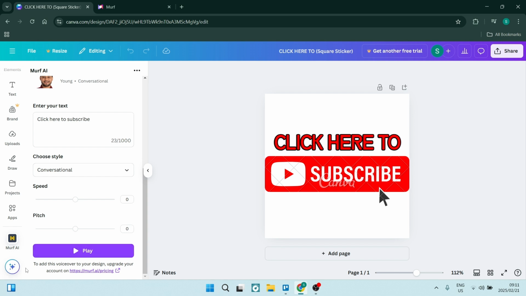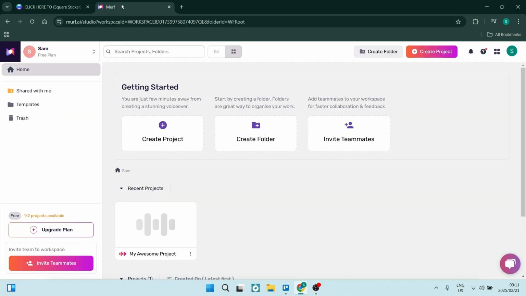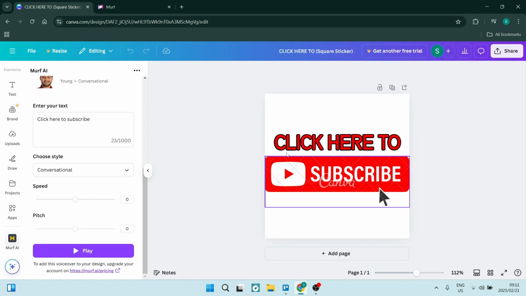So it does say though that to add this voiceover to your design, you need to upgrade your account, and they give you the pricing link over here. So you will need to upgrade, but once you upgrade, you can actually add it to your account over here. Alternatively, you can just go straight into Murf and you can actually just generate the voice there and import it and add it to your design.